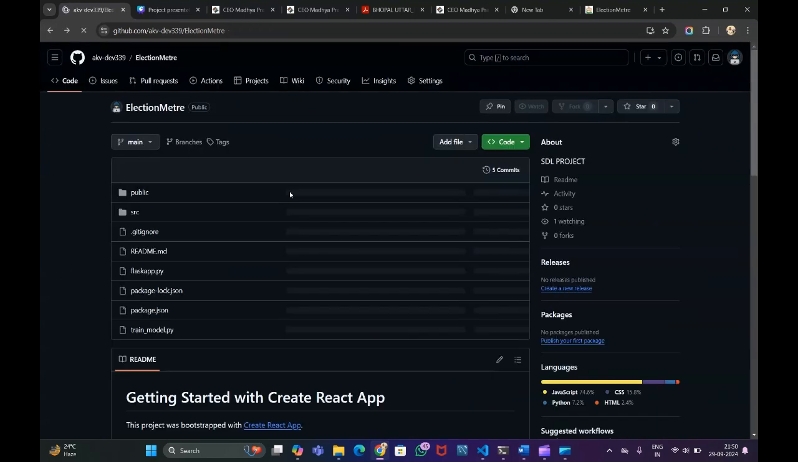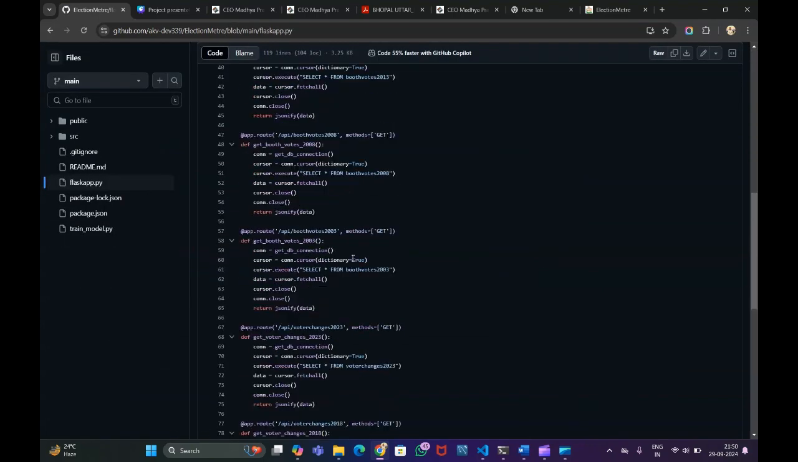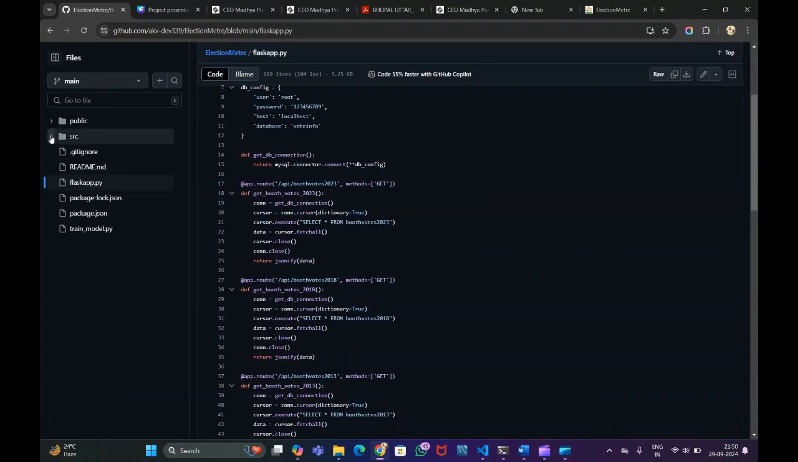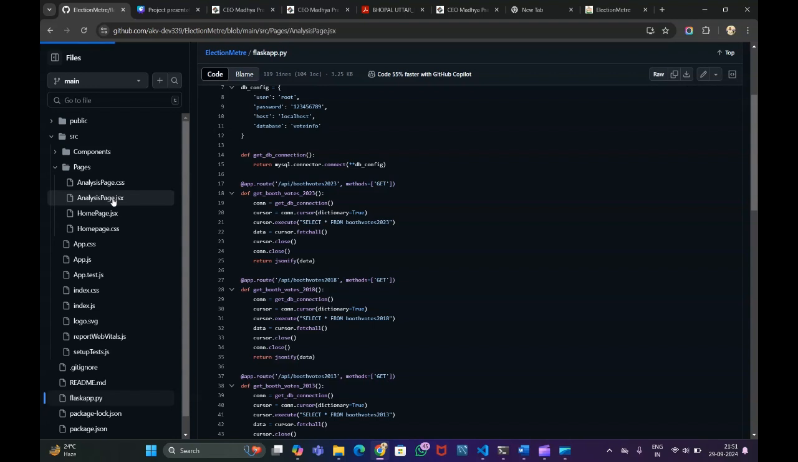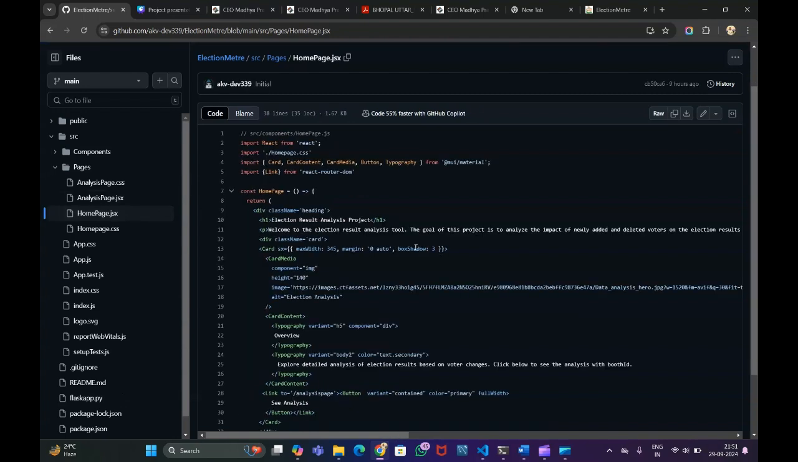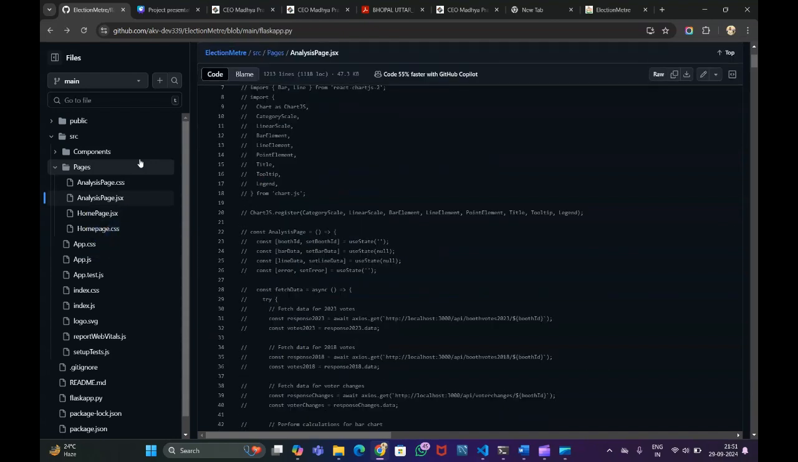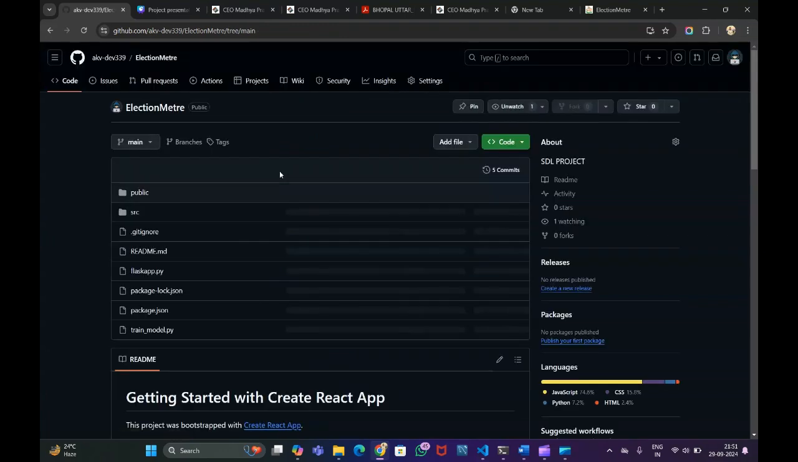Going back, you can find all the related code which I have shown you in the previous part of the video over here. This is the backend code of the Flask app. You can find it over here. And if you want the front end code, you can go over here in src. These are all the related pages which I have created. The two main pages are analysis page.jsx and homepage.jsx. Both pages are given over here and are there in this repository. So this was about my GitHub repository, Election Meter.